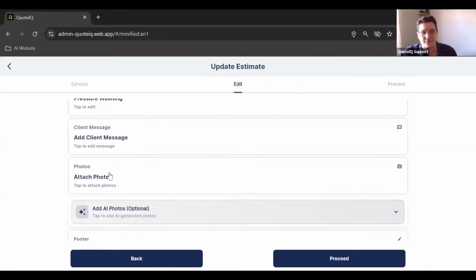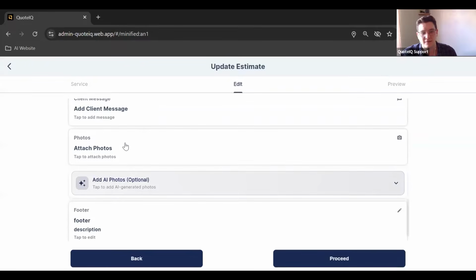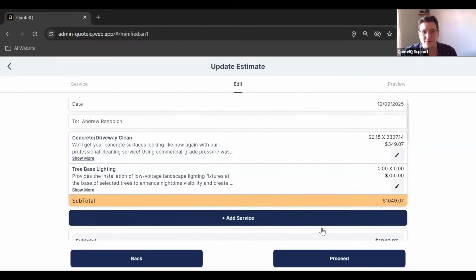And then any notes or photos as well can be added in there. Or if you have the AI assistant feature we talked about just a moment ago, you can also add AI generated photos, which is really helpful, especially if you want to show maybe how a job would look once it's complete. So really cool there.